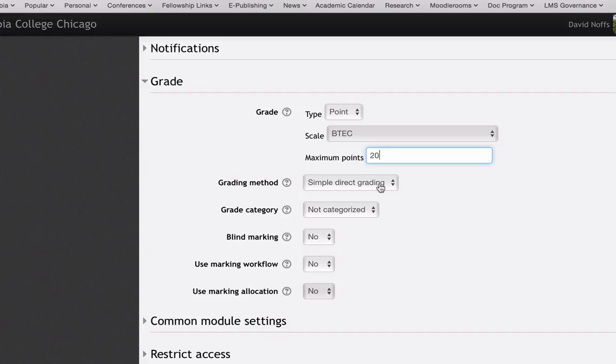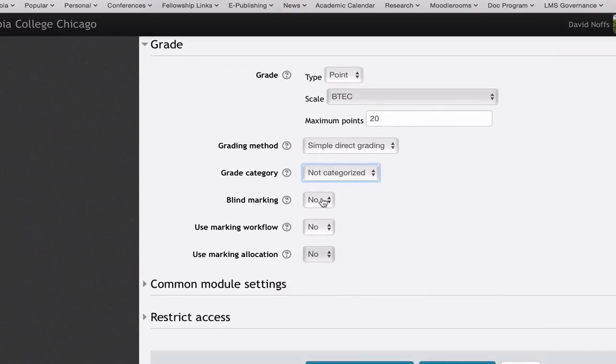I'm going to leave it set to simple direct grading for this assignment, and I don't have any grade categories, and I'm going to talk about setting up grade categories in another tutorial. But if you had categories such as projects, homework, things like that, different categories set up in your gradebook, you would see them there, and you could pop this assignment directly into one of those categories. Blind marking, no. So this would allow you to grade students not knowing who the student is.